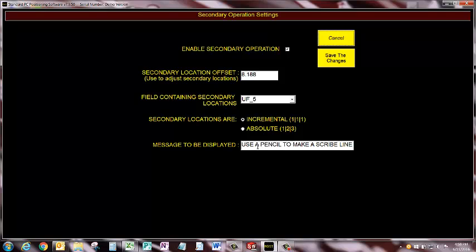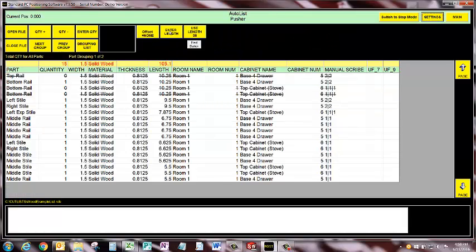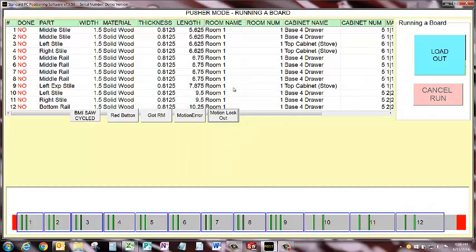Now if you had a drill press in front of your chop saw and you wanted the operator to drill holes when it came to that point, you would change this message to drill a hole now, or something like that. So I'm going to save that. I'm going to click Done. I'll enter length of 96. And here is my layout. You can see the blue squares are the parts that are going to get cut, and the green lines are where the secondary operations are going to occur.